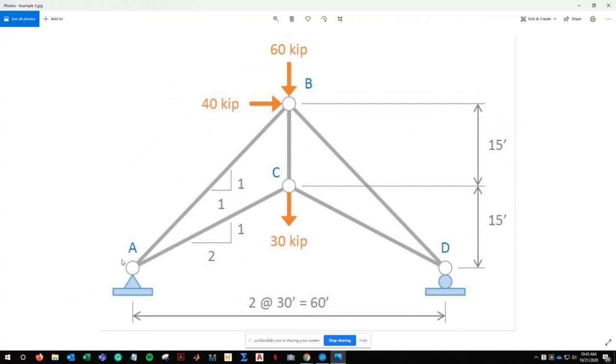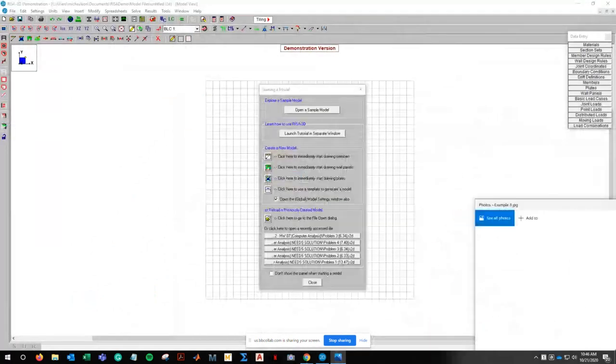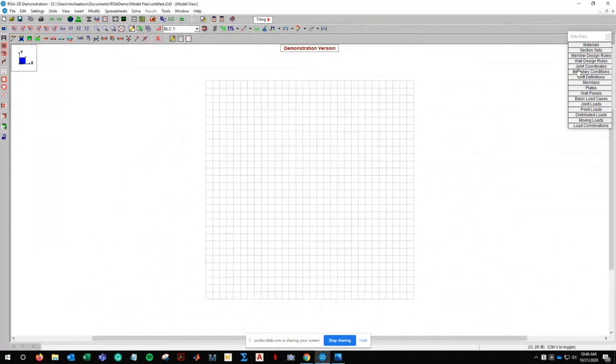Now there's a couple things different with this problem than what we've had on the last two examples. First off, we've got more joints. We're going to have four joints, and we're going to have five members. You know, one, two, three, four, five. Second, all of the loads are joint loads. Okay, so I'm sure you could probably follow this with a little bit more time. Let me just create this model really quickly, and you'll see what I'm doing.